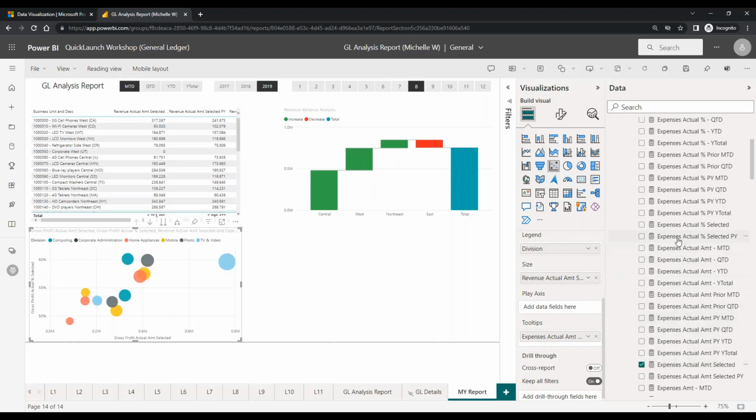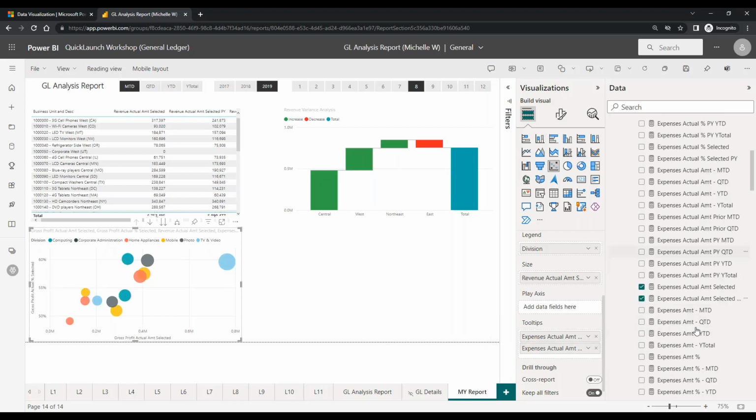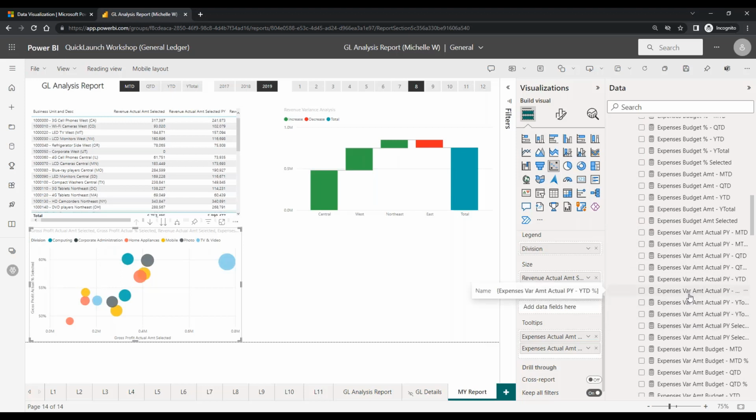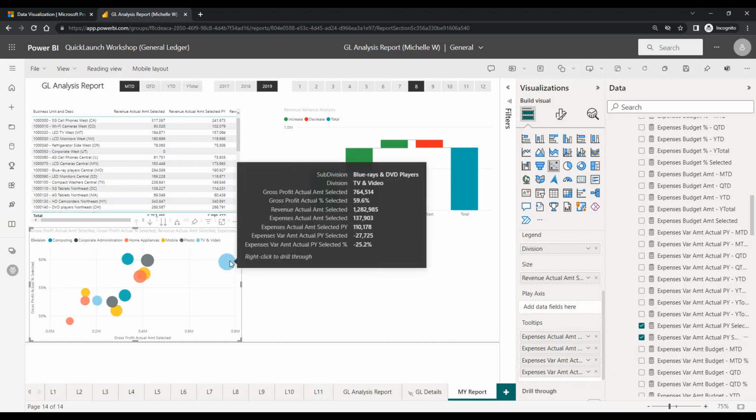And then I'm going to put the expense actual amount PY selected in the tooltip. Then I can go down and find the variance on that. I'm going to navigate down to my expenses variance amount actual PY selected, and I'll add the variance percent there as well. Now, if you hover, I've got all kinds of information in this little chart. So it's telling a lot of stuff.